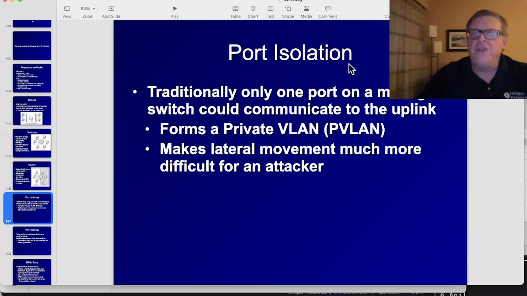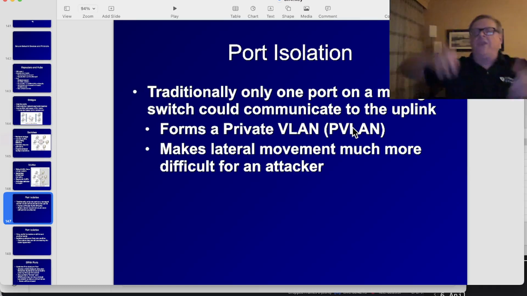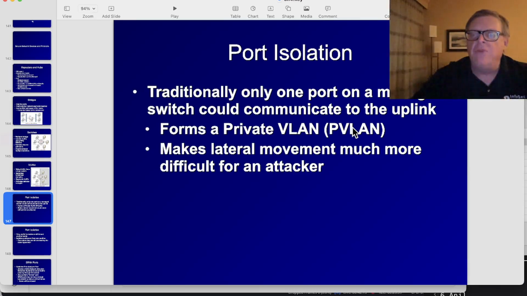So port isolation is another way to do it. Typically only 1 port on a managed switch can communicate to the uplink, and that forms a private VLAN. This is what you'll find if you go to Starbucks. If you connect to the wireless network and then run something like Nmap to do a port scan, you will find that you and the router are the only devices on your network.